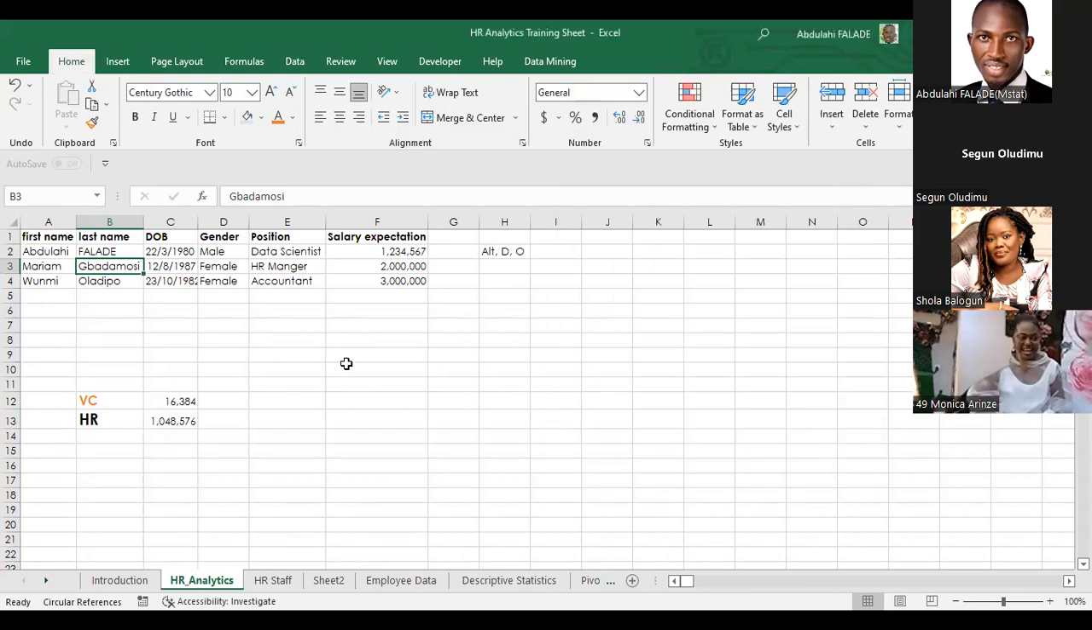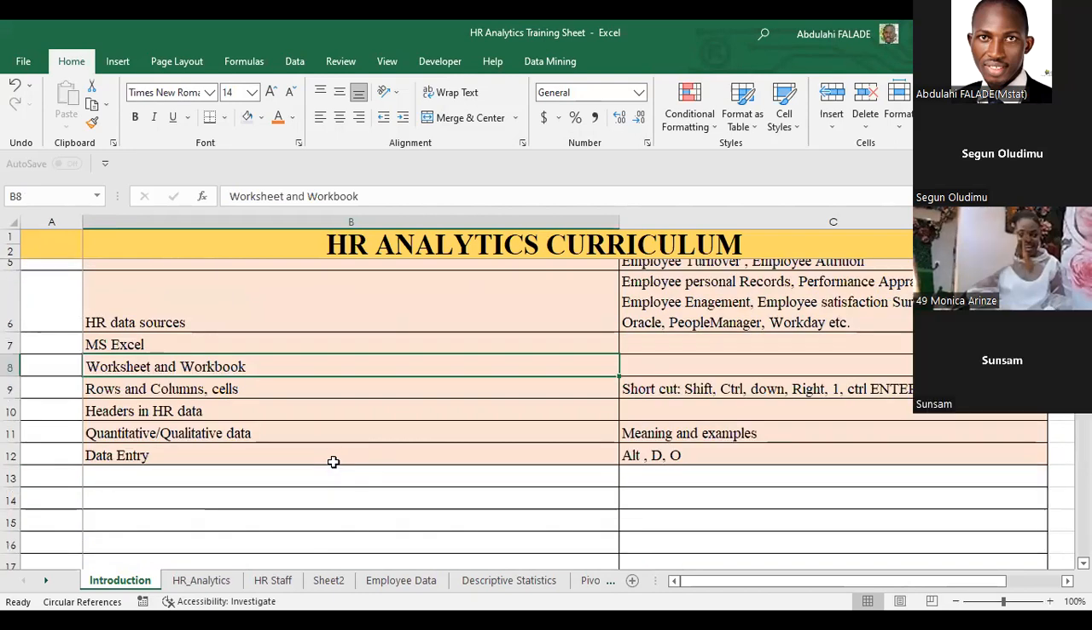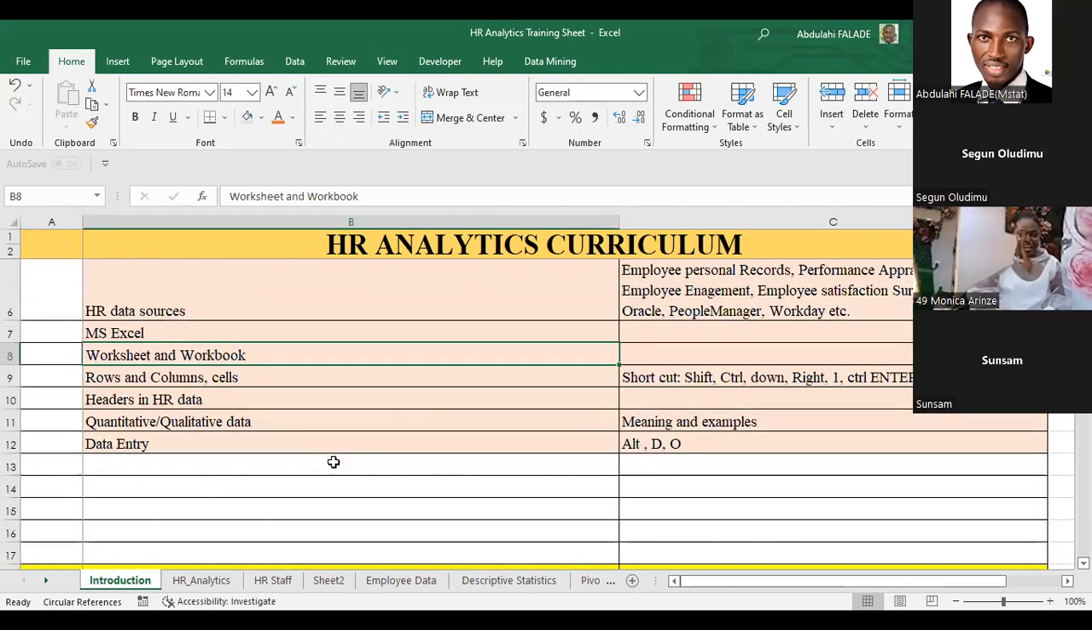Okay, let's move forward. I think it's time. So far in this class we have discussed what the curriculum is all about. We explained HR analytics and HR metrics. And we started the practical with Microsoft Excel, where we looked into sheets and workbooks. In every workbook, we can have as many worksheets as possible. In every worksheet, we have rows, columns and cells. We can know the number of rows, cells and columns using Shift Control down, right, 1, Control Enter, as the case may be.